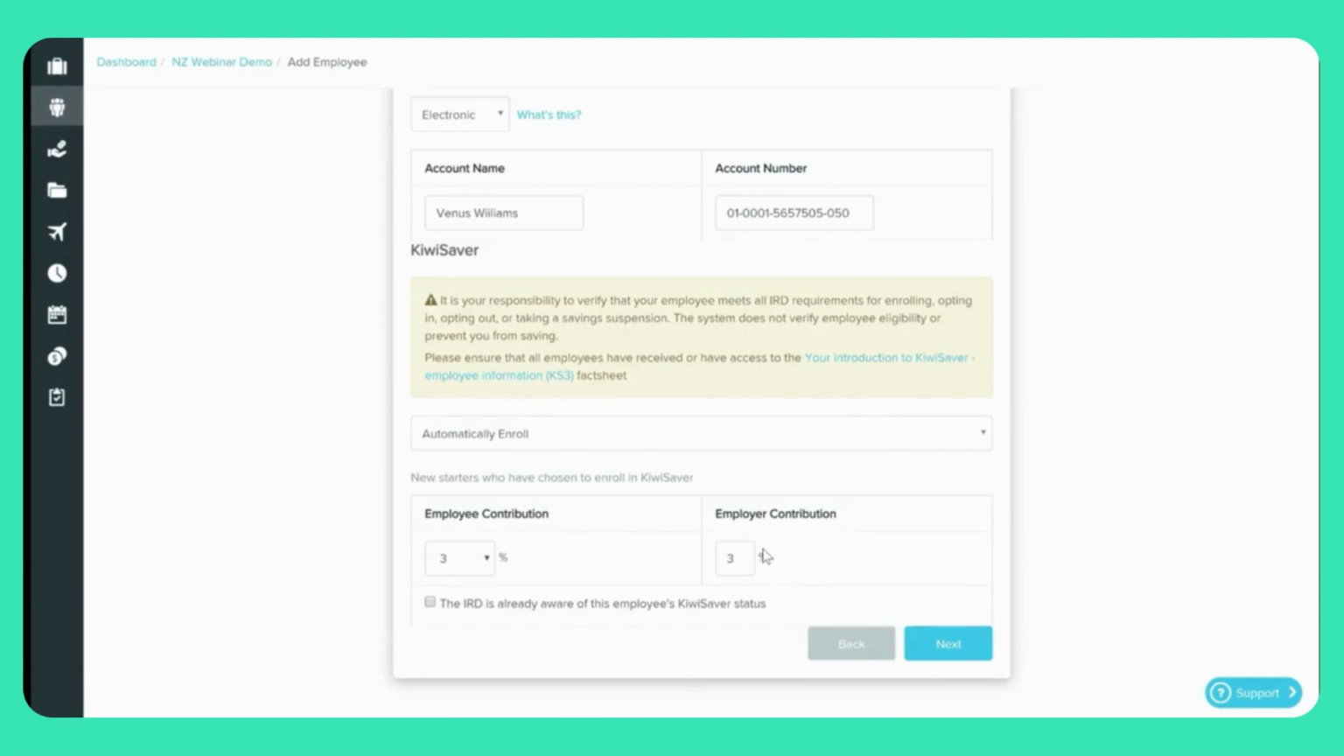The employee contribution can be selected from 3%, 4%, 6%, 8%, or 10%. You must contribute at least 3%. You can contribute more if you wish by entering the relevant value in the employer contribution field. If the IRD is already aware of the employee's KiwiSaver status, then you can tick this checkbox.